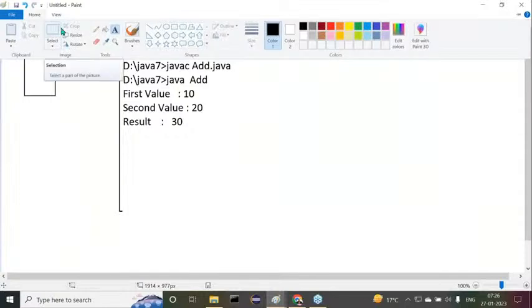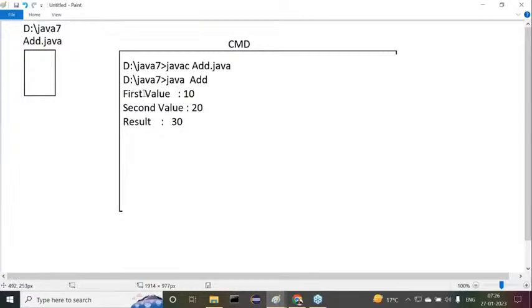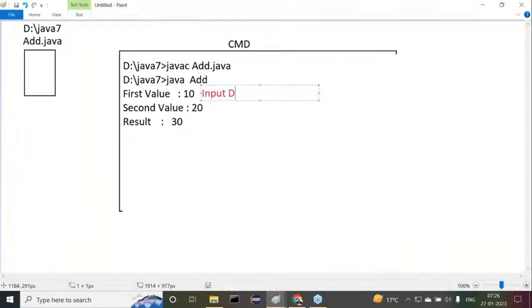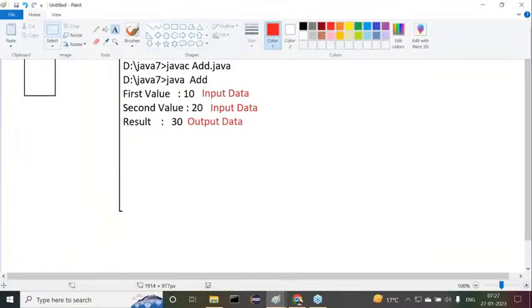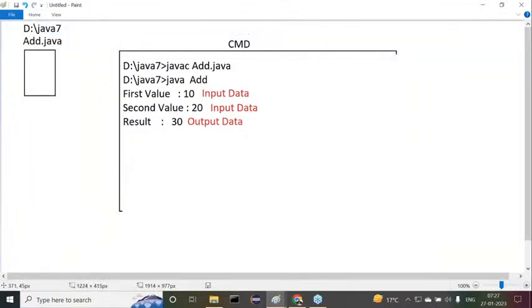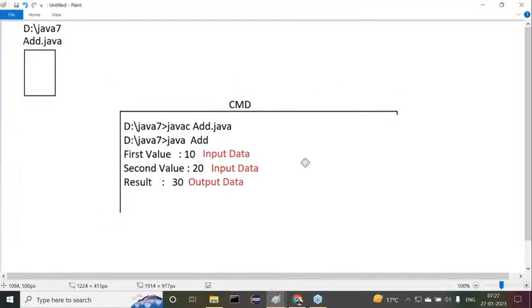Now, in this overall scenario, what exactly is the input data I provided, and what is the output data I got? If you observe, 10 is input data, and 20 is again input data. But what is this 30? 30 is the output data. 10 and 20 are the input data, and 30 is the output data. Observe carefully. All right, one more small comparison I'm telling you. Now try to observe this carefully.